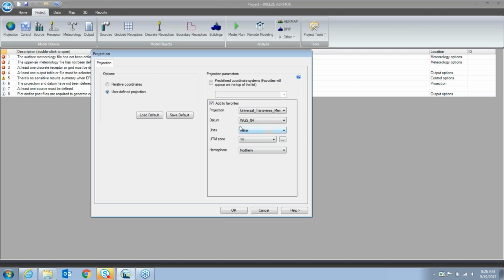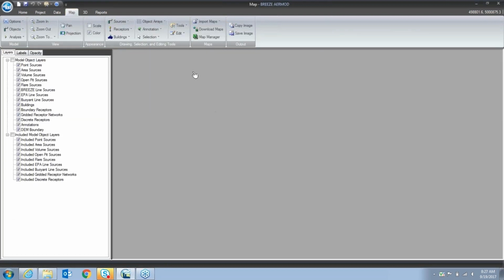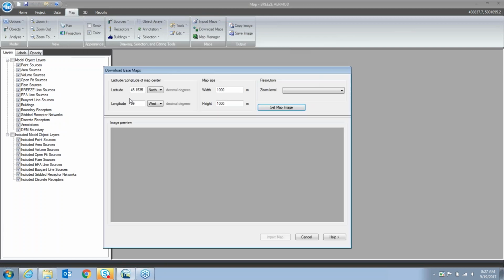Still use the same facility. Like before, before we download the map, we need to set the projection of where our facility is. This one, I'm going to use the UTM projection system, and this site is in UTM zone 14. So this is an empty model input file. I have nothing here. Come to download the map.